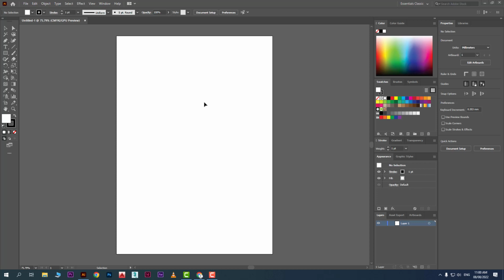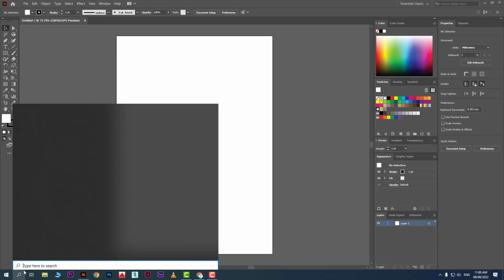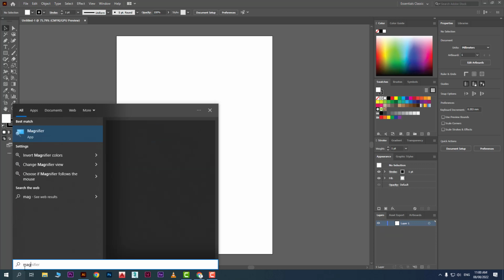Okay, today we'll see further more construction tools in Adobe Illustrator, like the pencil tool. We have a lot of tools here. We'll see how the shaper tool works, how the pencil tool works, and all this. Let me switch on the magnifier so it will be like a bigger screen.